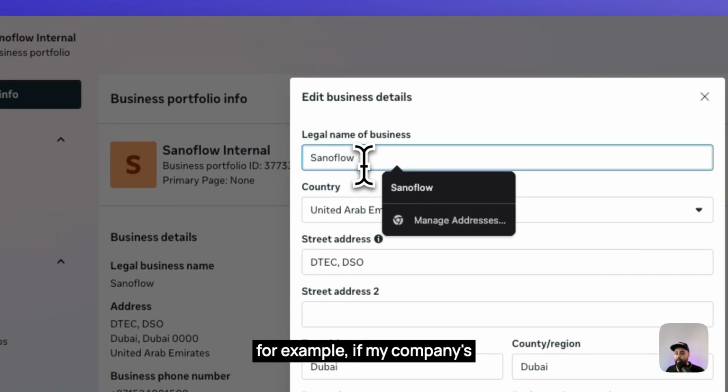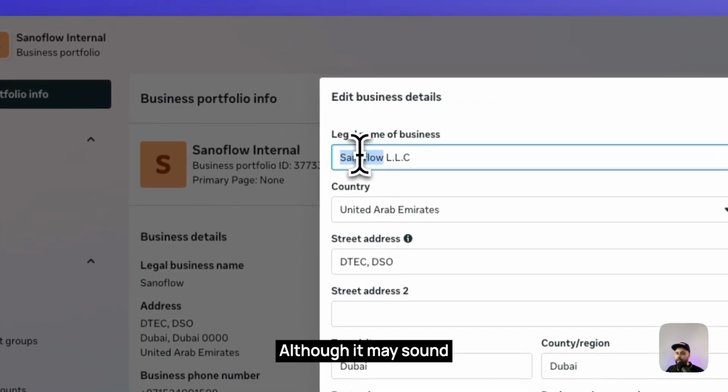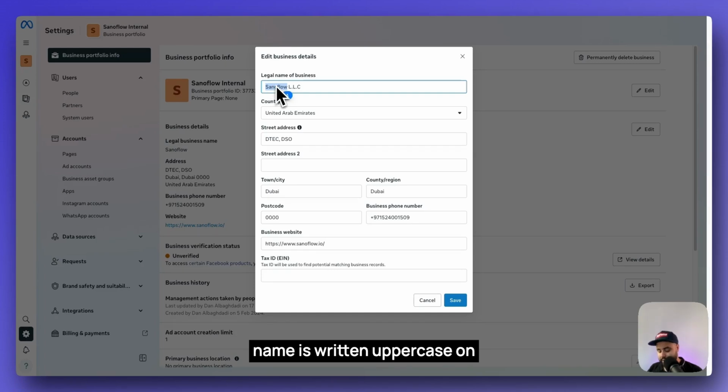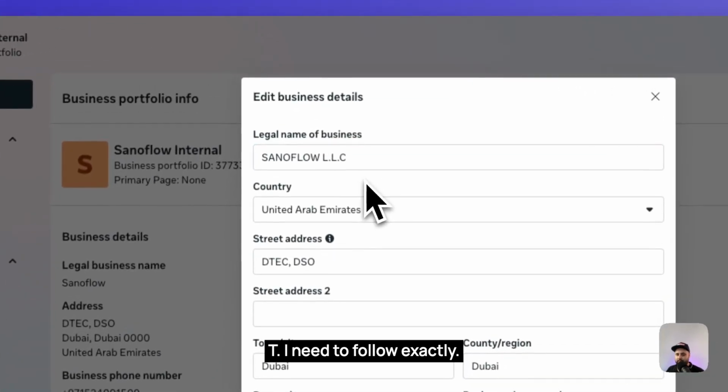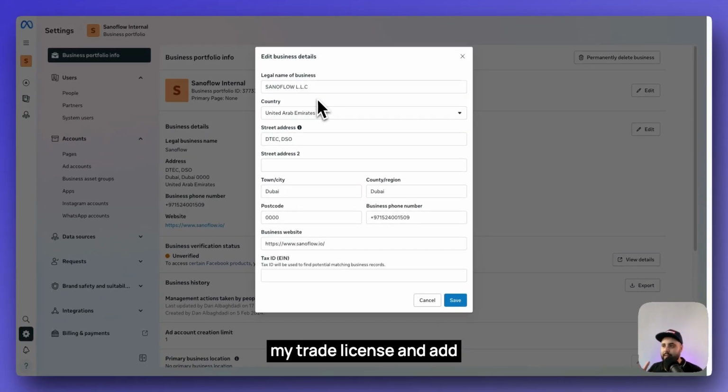For example, if my company's name is Sanoflow L.L.C, and this is exactly how it's written on my trade license, I need to also do the same here. Although it may sound mundane, if my business name is written uppercase on my trade license, I'll need to also provide it the same way, Sanoflow L.L.C. I need to follow exactly how the name is written on my trade license and add it here in the legal name of business.